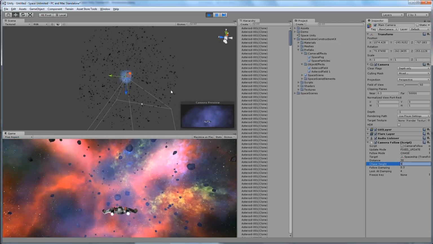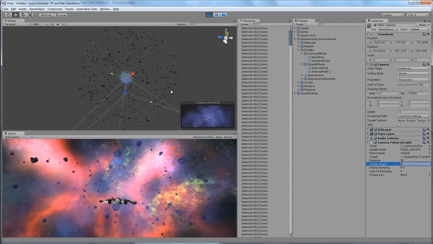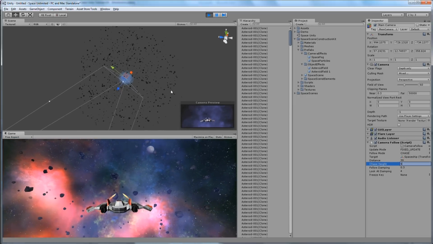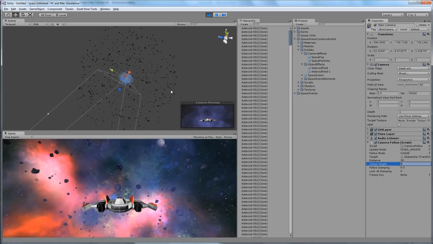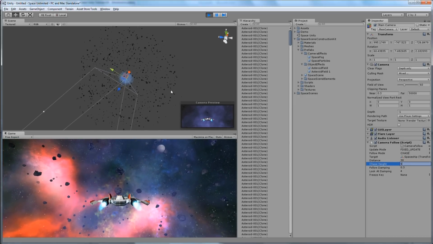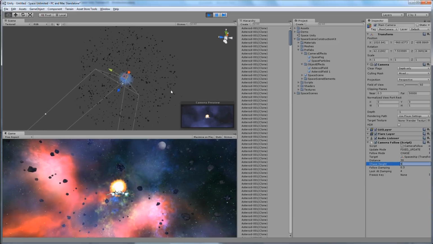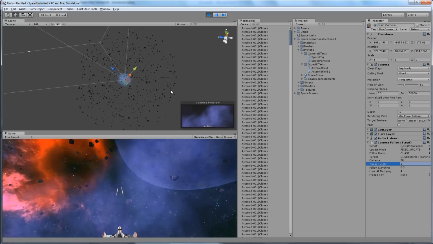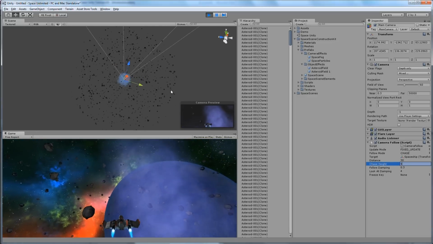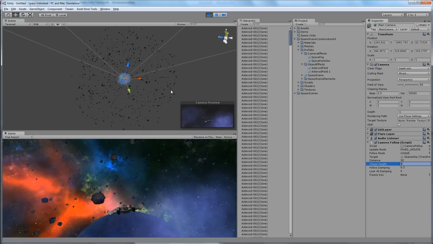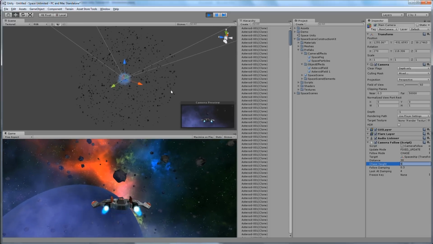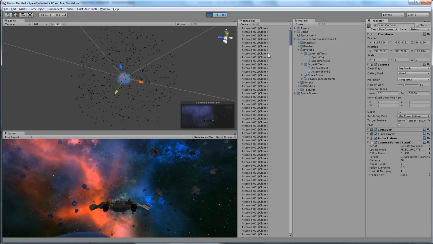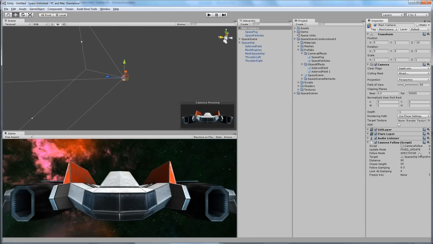Don't really know how realistic it is that you blow up asteroids with lasers, but you can modify it to whatever suits your game. Let's see if I can get that one. Come on. There we go. I have to find one more. Can't leave it like that. Here we go. You're next. There we go. Okay. Press stop there.